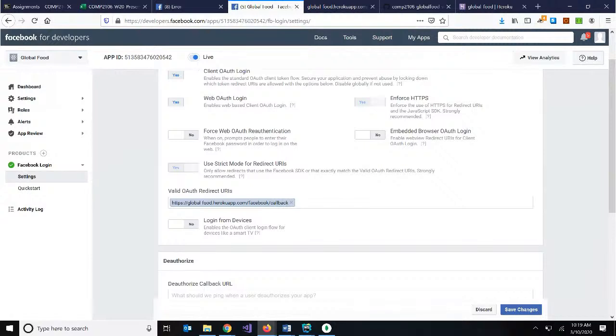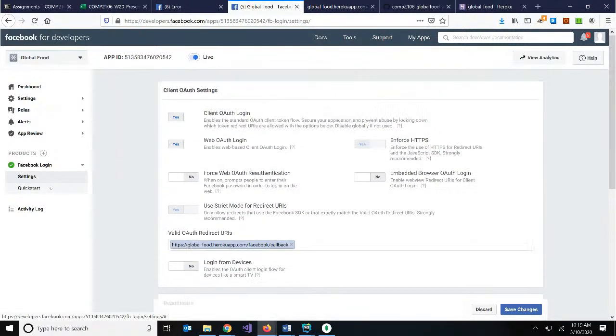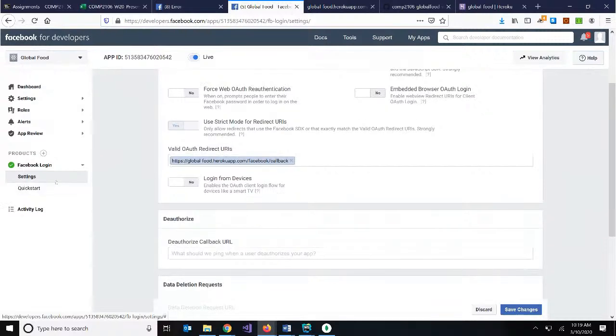Claire, you don't see that? So you have the valid URI here, and it's got HTTPS, but you can't save it. Doesn't let you save.